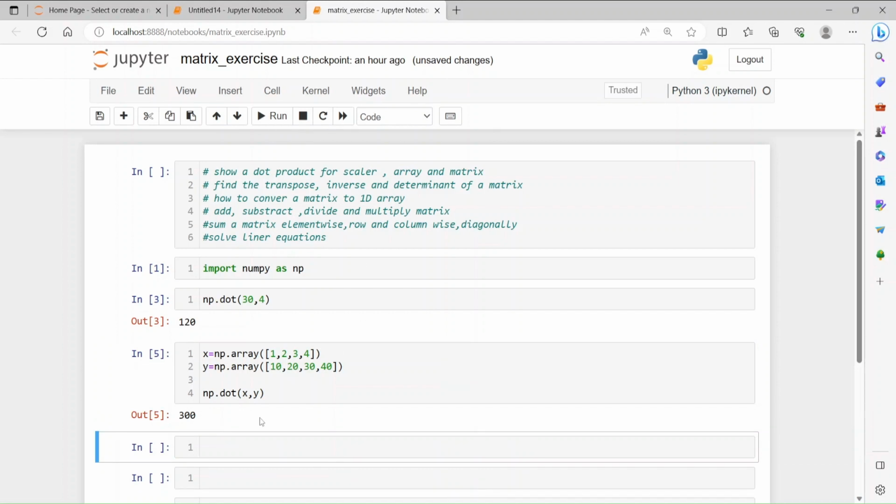That is 300. So how are we getting this 300? Let me explain that. This is basically the array operation. The dot product of the array operation is element by element multiplication. So you multiply 1 times 10, then you add 2 times 20, then you add 3 times 30, then you add 4 times 40. Basically you do the addition, and if you add all these numbers, you're going to get 300. So the array dot product is an element by element operation. We need to remember that.